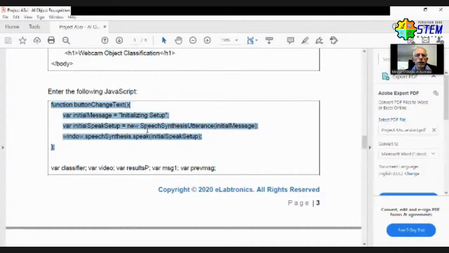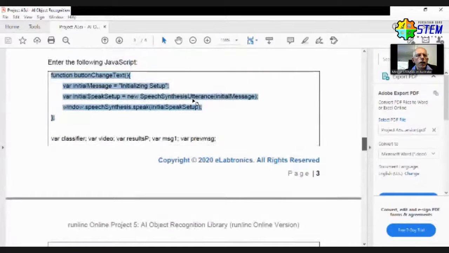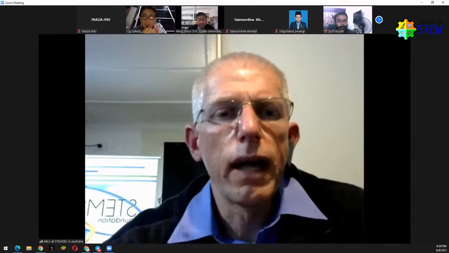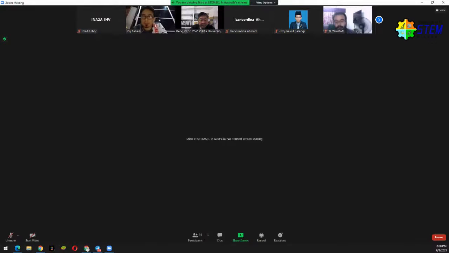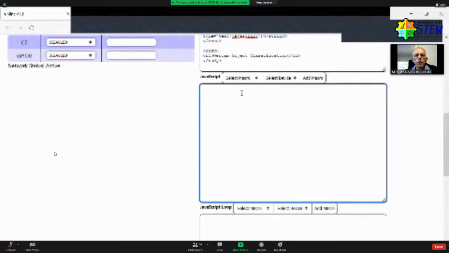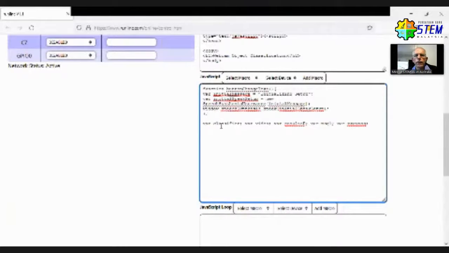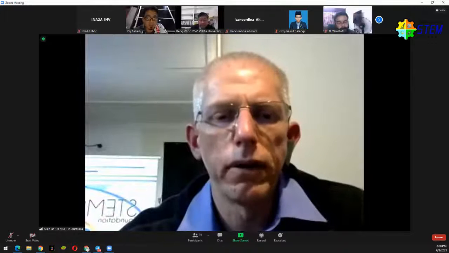But this week we're introducing the speech synthesis with a message, and that initial message is this one here, just initializing setup. So if we wanted to change it, we could change that text. Okay, so let's copy that section first carefully and we'll put that into the JavaScript. And then this is the start of the classifier section here. So let's get that and have a look at what that is.